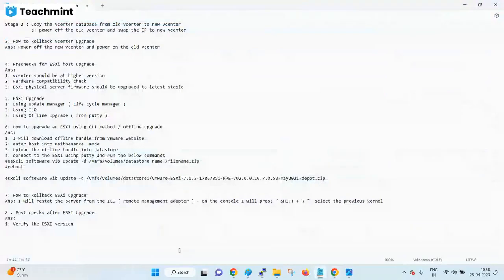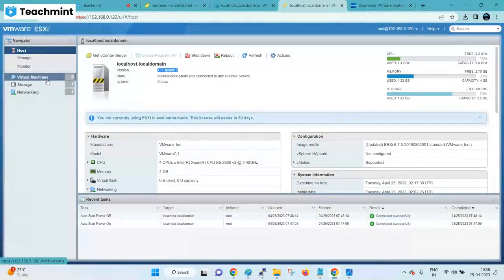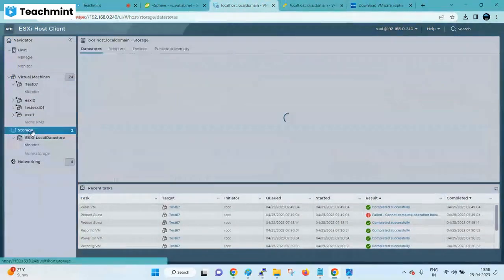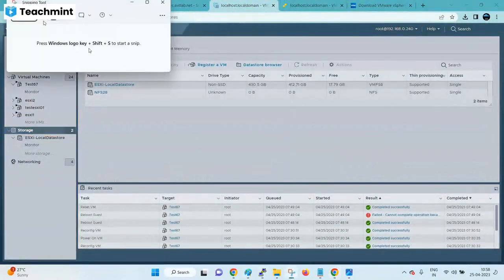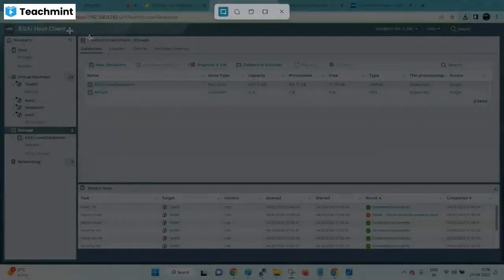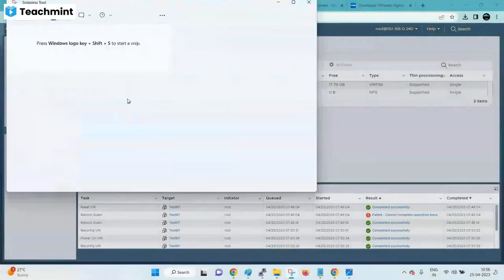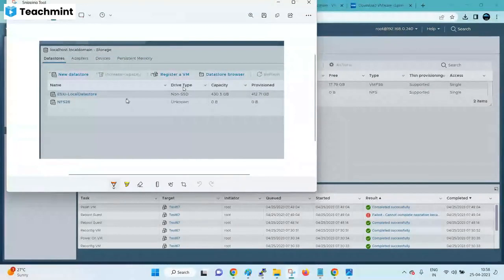Okay. Second one, data stores. Verify the data stores connectivity before upgrade and after upgrade. Okay, so you need to take a screenshot like here, go to storage, before upgrade, this is rebooted. Go to storage, take a screenshot. What are the data stores visible? After upgrade, compare again.